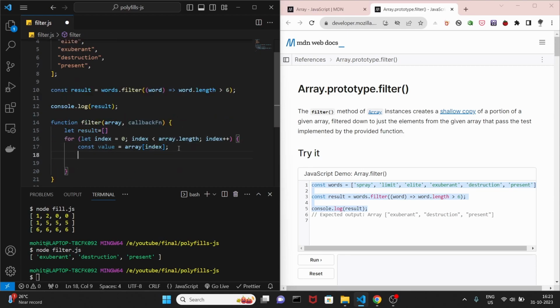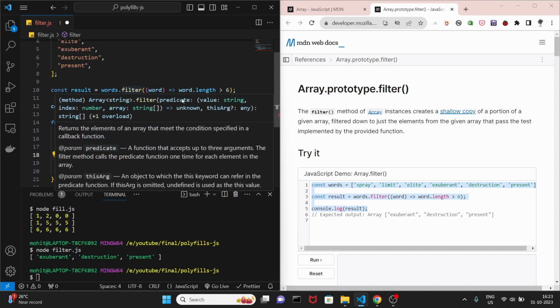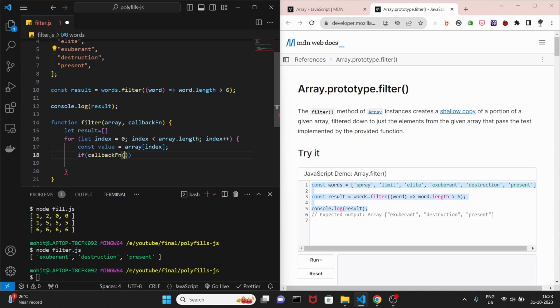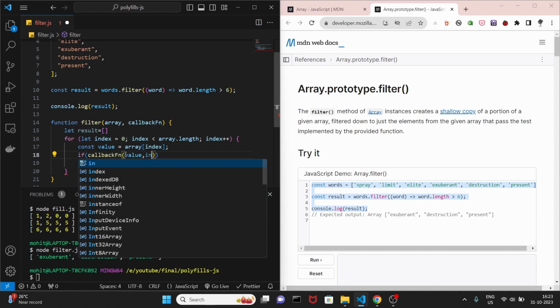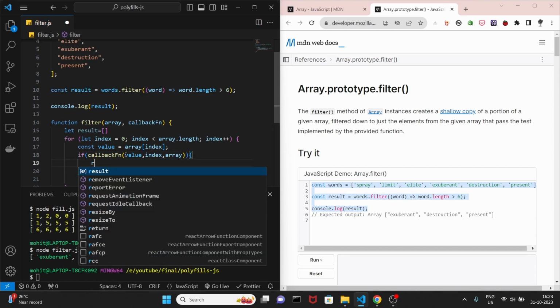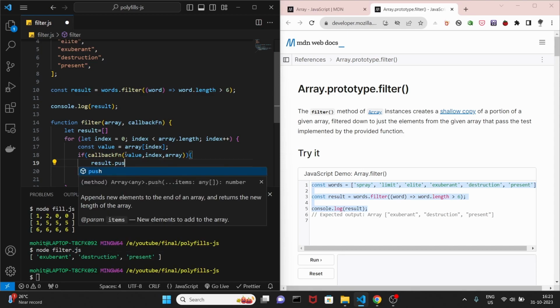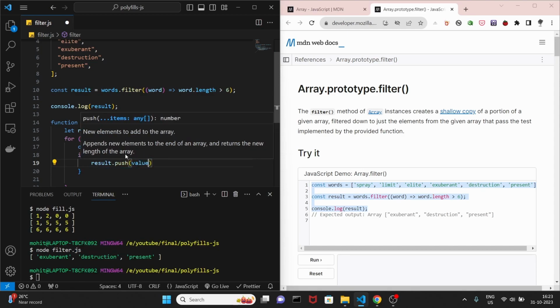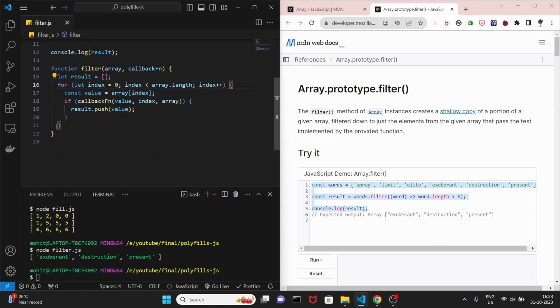I'm going to check whether the callback function which we passed, basically let me hover again. As you can see, for filter, we need to pass it value, index, array. If it's a truthy value, then we are going to basically push it to the array. That's it. We'll push the value to the array, and at the end of this, we'll return the result.